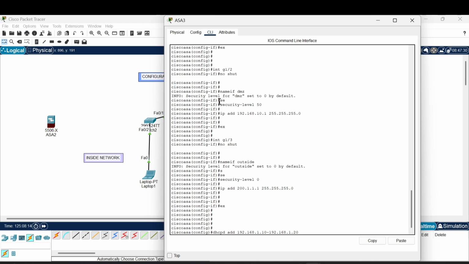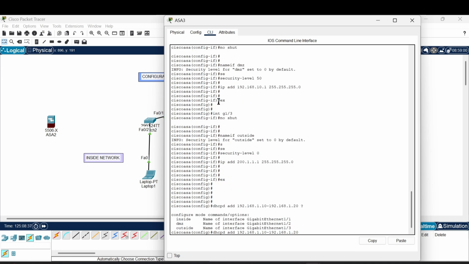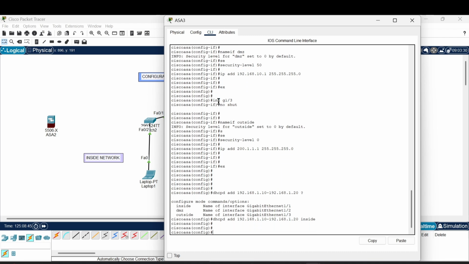So after doing this, we let the firewall know that this DHCP pool that we are creating is meant for the inside interface. So you can query to see what we have. You see we have the inside, DMZ, and the outside. So we are just going to say this DHCP pool that we created is for the inside network, so inside.